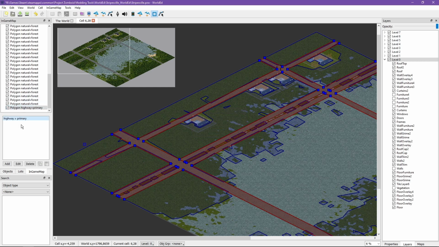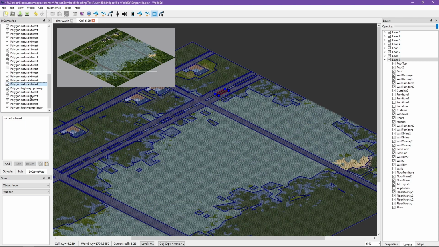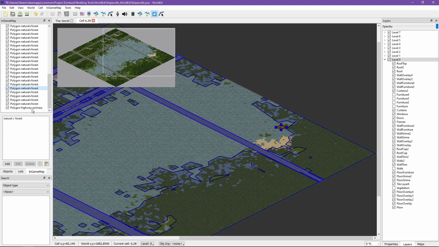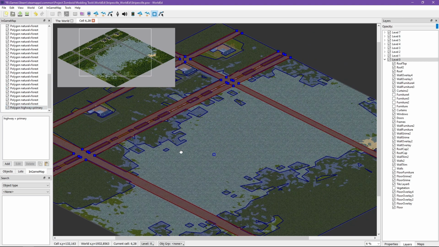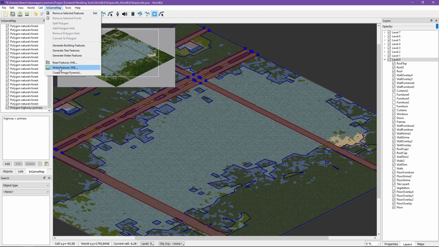Now, if you had multiple polygons, like with the squares, you want to select highway primary, and you go over here, and you simply copy it. You select another polygon, and you hit paste, and then that goes ahead and replaces whatever's there. Now, I don't want that to be primary, so I'm going to go ahead and copy forest, and then replace it. All right, once this is highway primary, then we're all set. We have our roads, buildings, water, and trees. With all of this set, we simply go to InGameMap and we write features.